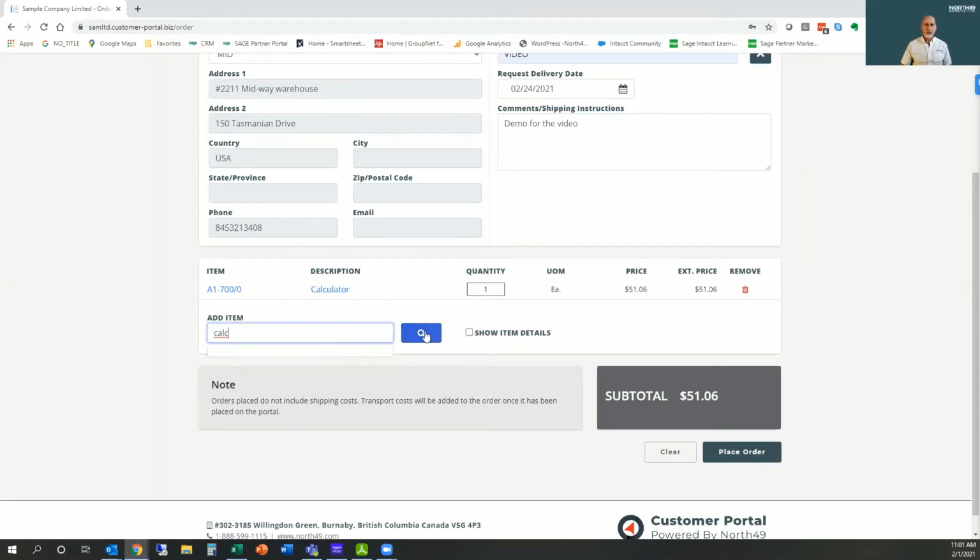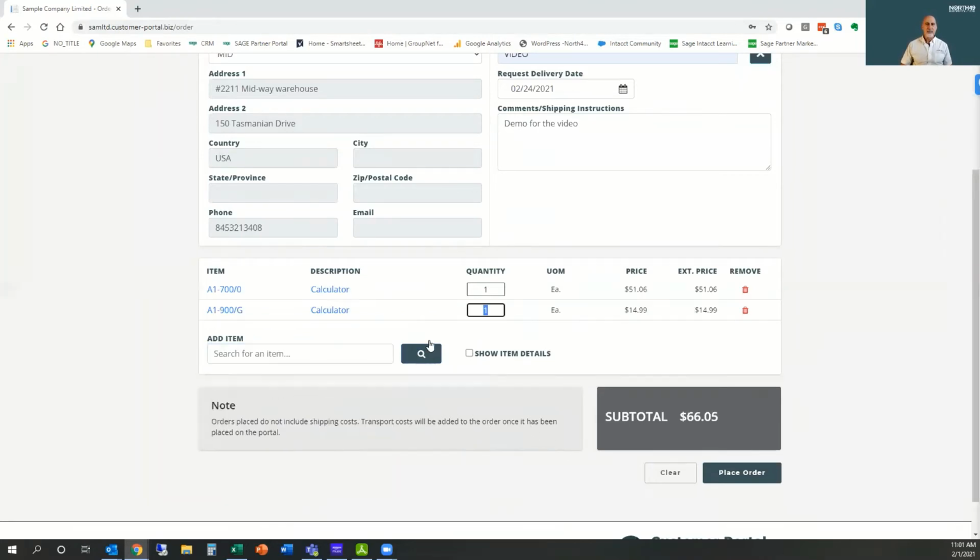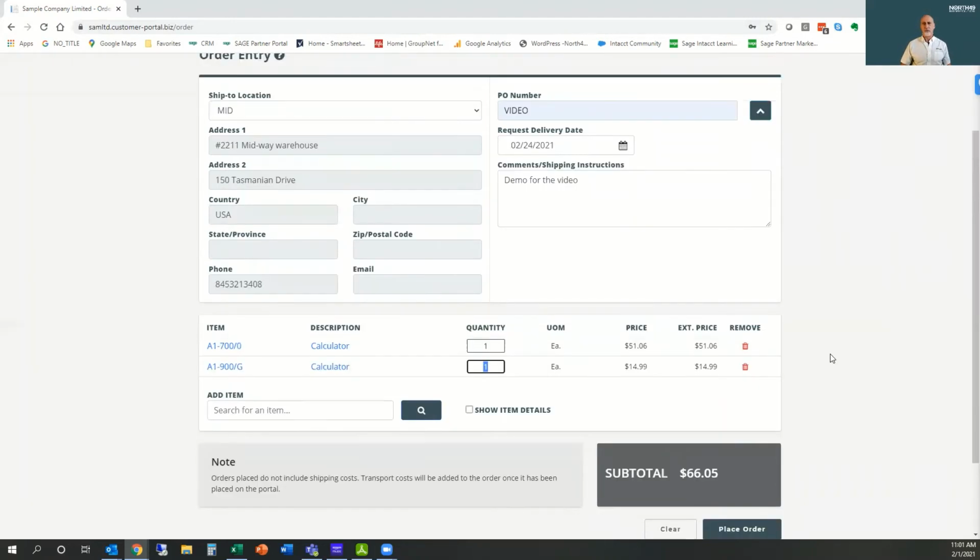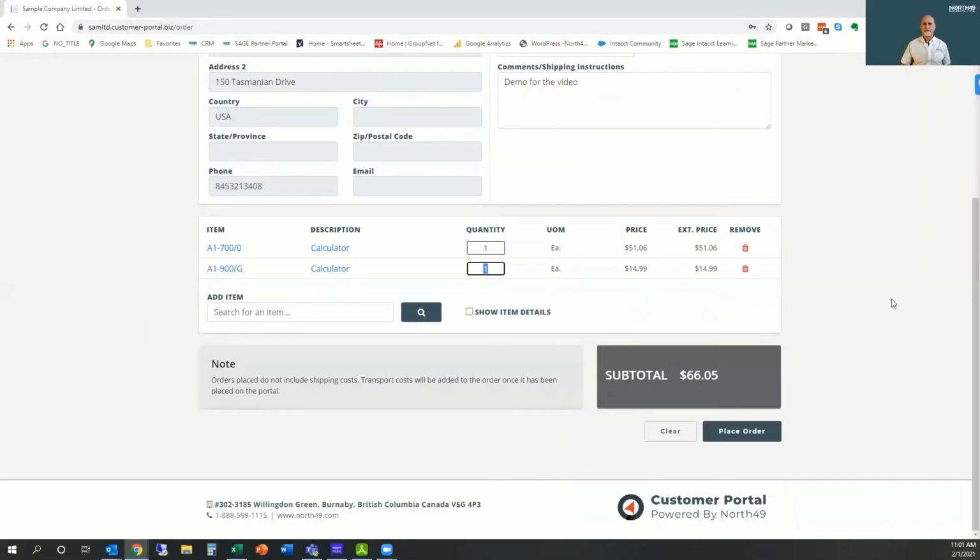I'll choose a calculator again. Let me pick this one instead. And now that's just going to add that line straight into the order instead of popping up that other window with the other descriptive information. So you can see we go a little bit of the way toward getting this to be like a web store, but again, it's designed for your customers and not for a business to consumer type of application.